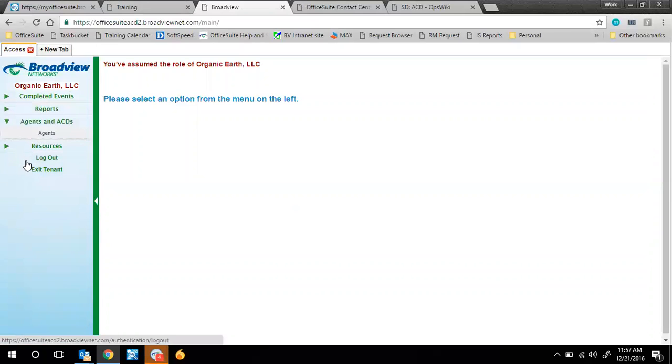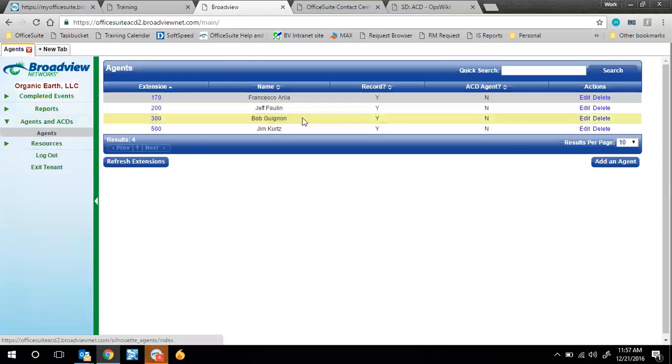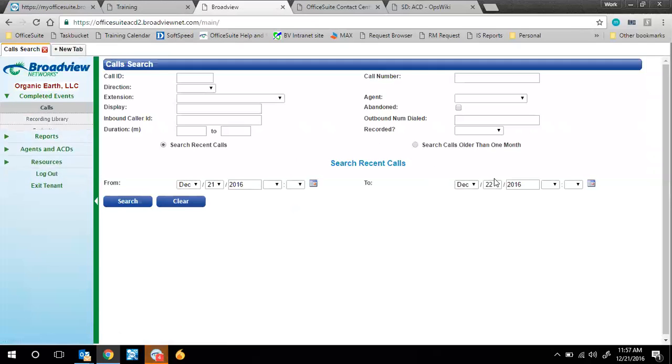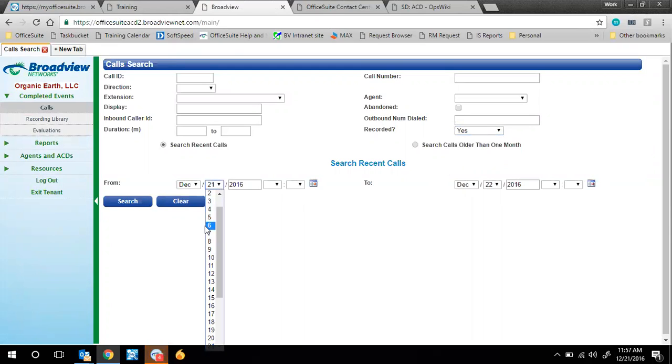So we can go to like agents and ACDs. You notice there's only agents. We can click here. We can see they're set up to record. All 4 extensions are set up to record. Now we can go to completed events, go to calls. I could say recorded yes, roll this back a couple days, hit search. I don't see anything recorded yet. Yeah, it was just enabled. So, that's the sort of thing that you might do.